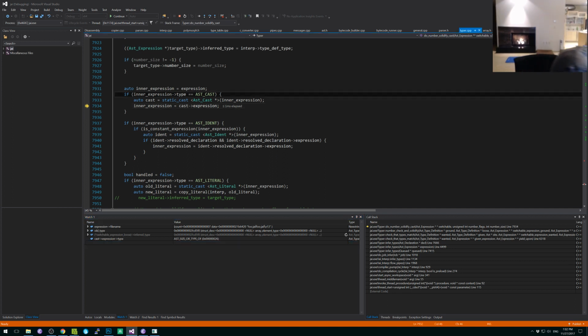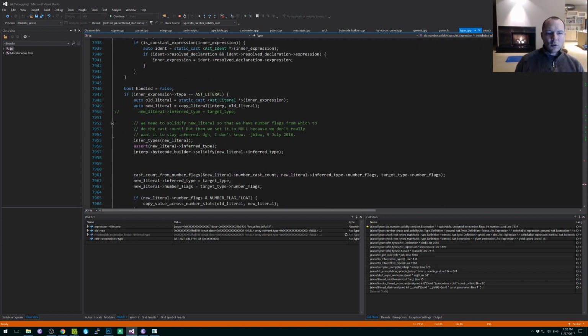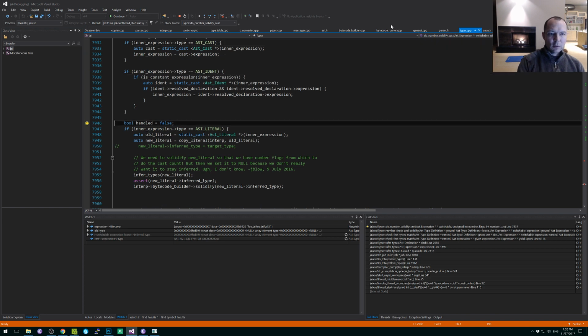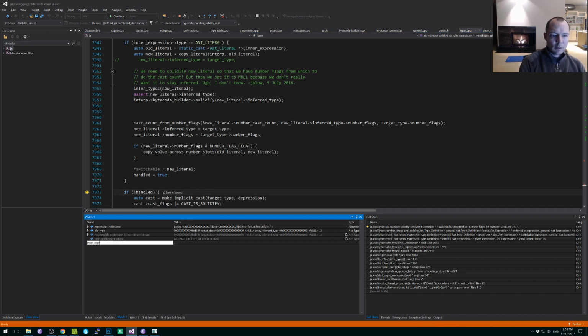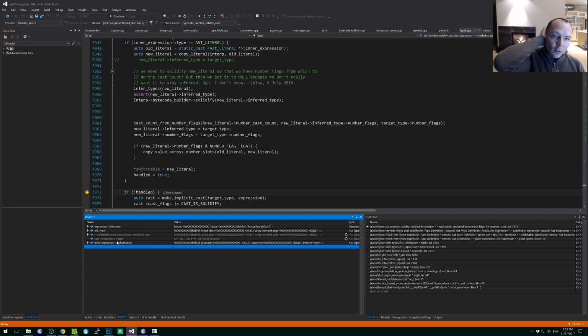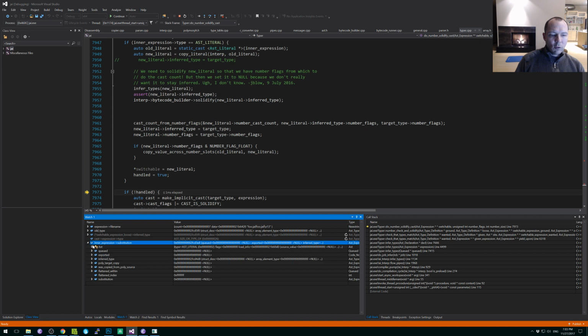So let me write that down. Only strip cast if it's a number cast. I don't know. Anyway, we shouldn't generate those casts anyway. And I'm looking at inner expression here, but really I should do the substitution because that's a literal.